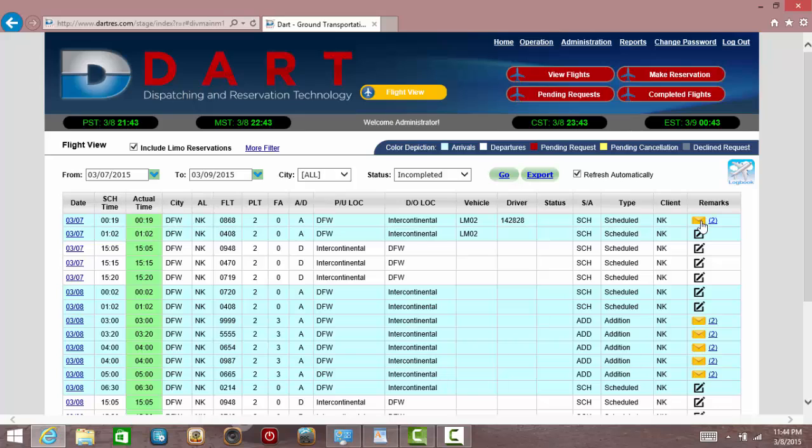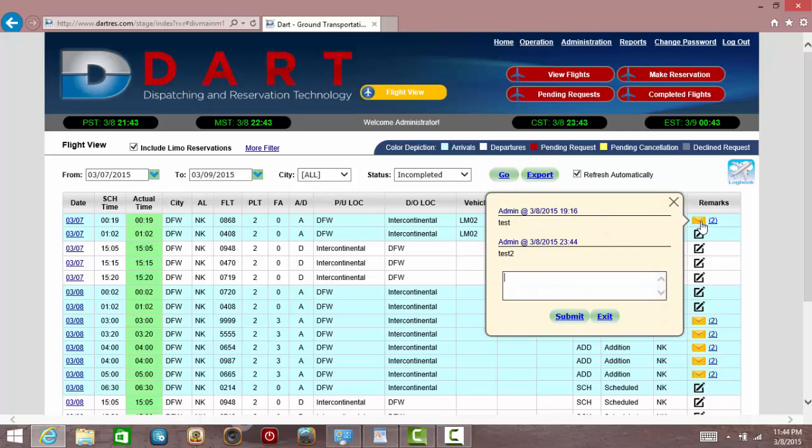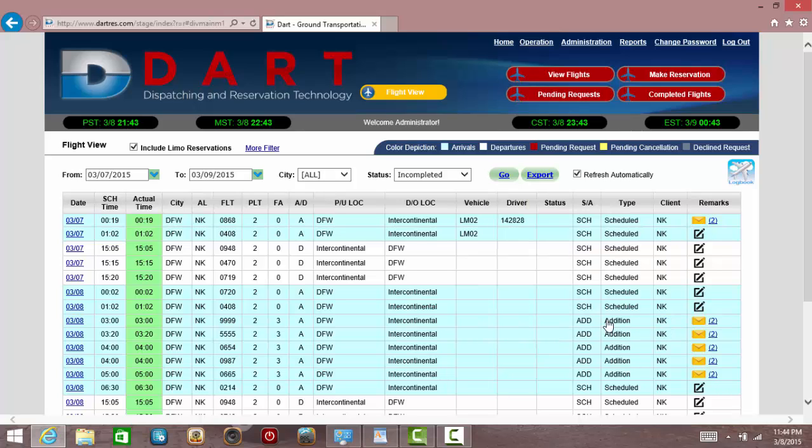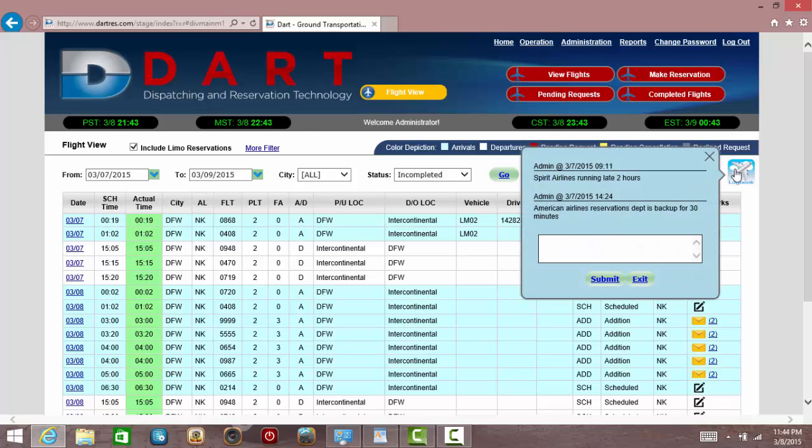These remarks are kept in their historical remarks for as long as the reservation is active. On the screen there's also a logbook. The logbook is kept by the dispatchers and is only available to your dispatchers or your administrator. They can go in at any point in time and make any notations during the course of the day of any events that could be happening that would be important to the administrator.